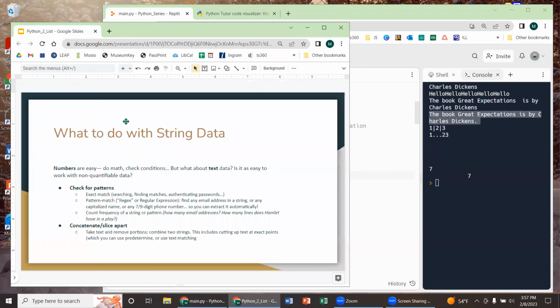Okay, so that's everything we'll do. Next time, we'll begin to do things with strings and text. Up until now, we've been doing math, and that's pretty easy. You can add and subtract and divide and things. But with text, it's not so easy.